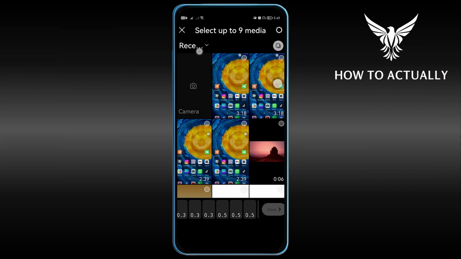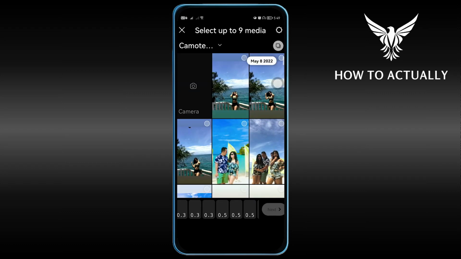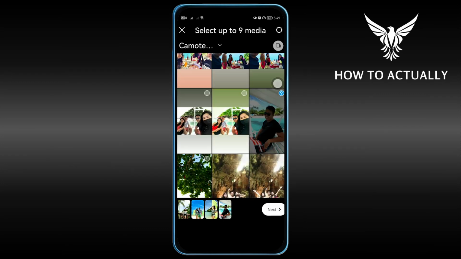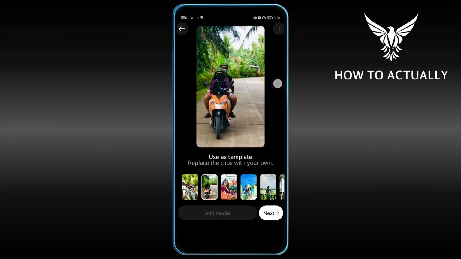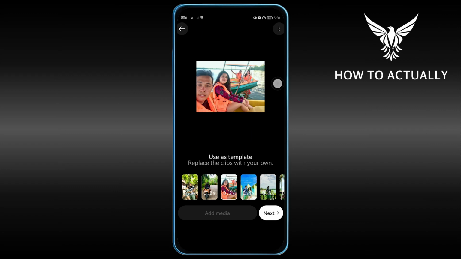So I'm going to click this here and I'm just going to open that particular album actually. All right, this one. And basically I'm just going to start choosing photos. All right, there you go. So I've added all the photos. I'm just going to click next and we're going to try and see this in action. Okay, so that's how it looks.